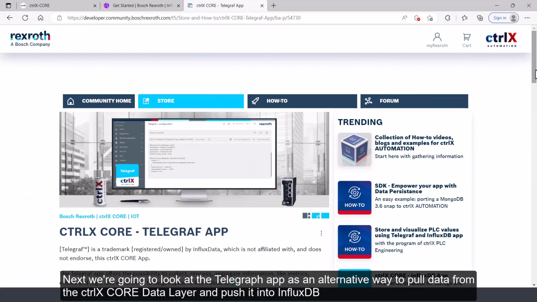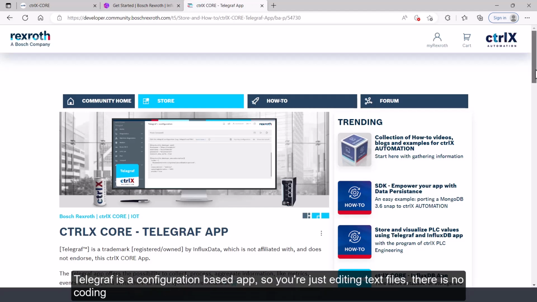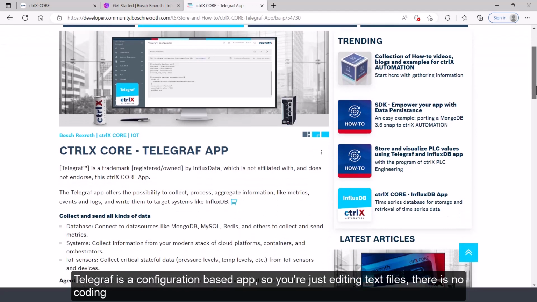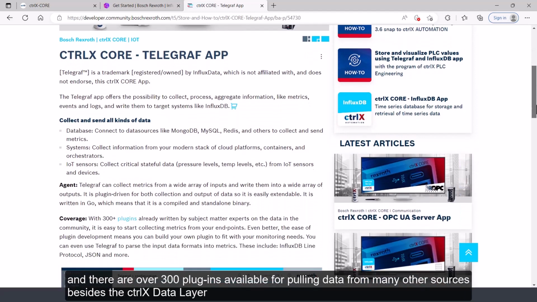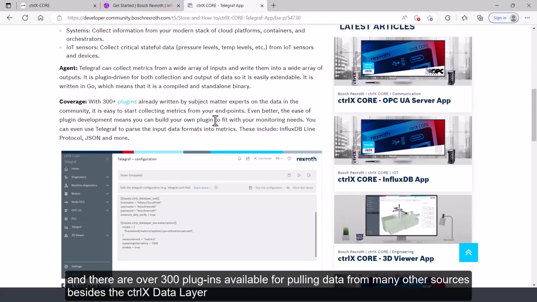Next, we're going to look at the Telegraf app as an alternative way to pull data from the ctrlX core data layer and push it into Influx DB. Telegraf is a configuration-based app, so you're just editing text files. There's no coding. And there are over 300 plugins available for pulling data from many other sources besides the ctrlX data layer.